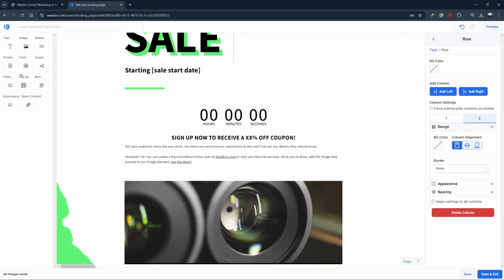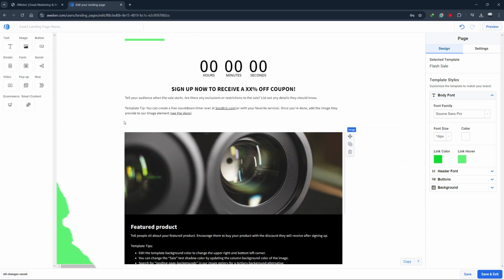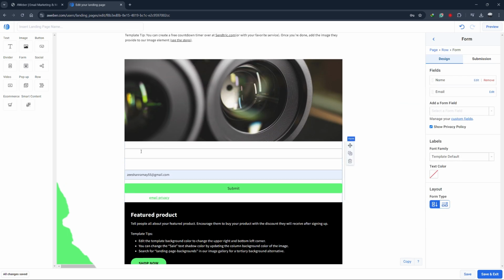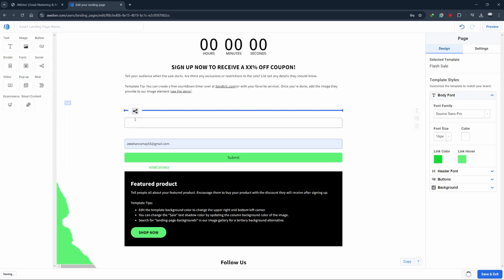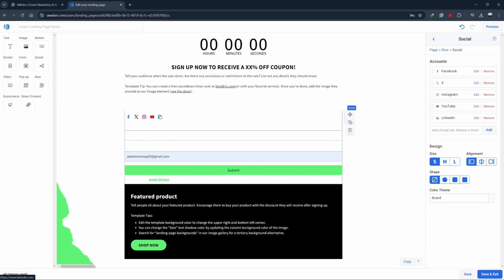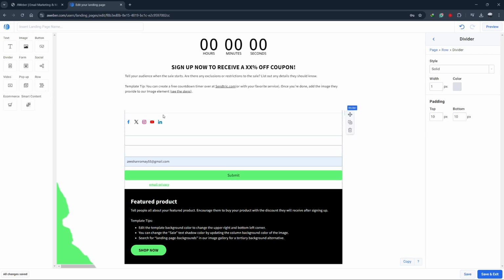Below the main sale banner, I'll remove the existing product sections and replace them with an email sign-up form. This is a key part of your landing page since you'll want visitors to sign up to get updates or special offers. You can easily edit the form by dragging and dropping elements from the left side. You can also add a message encouraging people to sign up for updates.